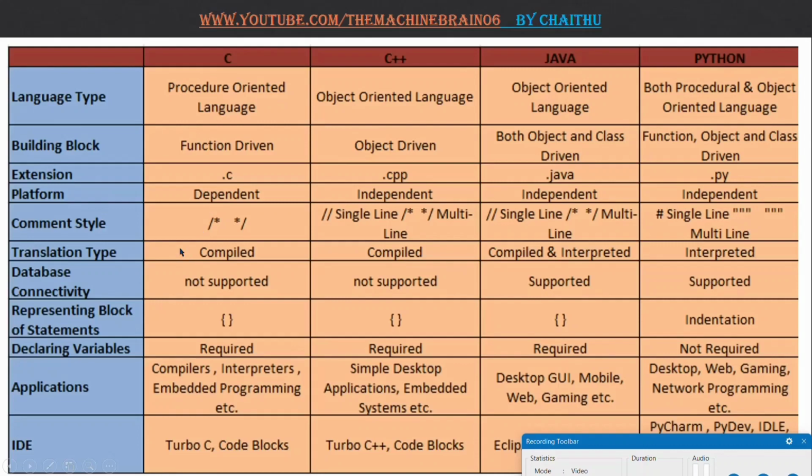Next, translation type. C is compiled and C++ is compiled, whereas Java is both compiled and interpreted, and Python is interpreted. It will execute line by line, whereas C++ will execute the entire block of code.